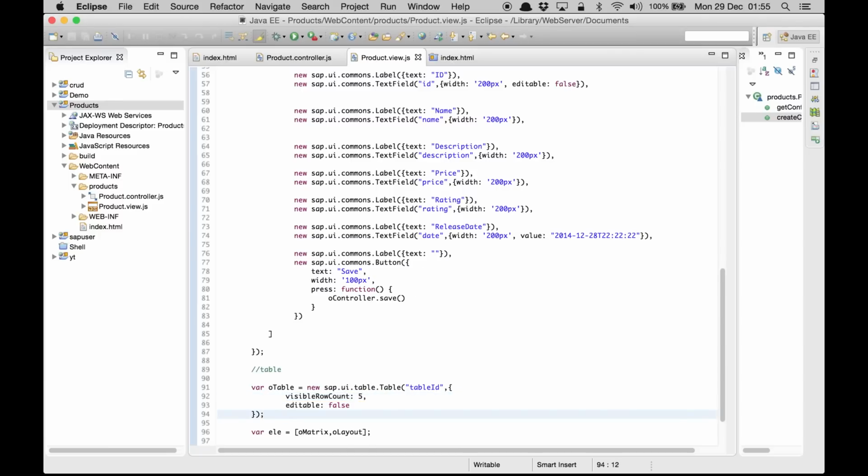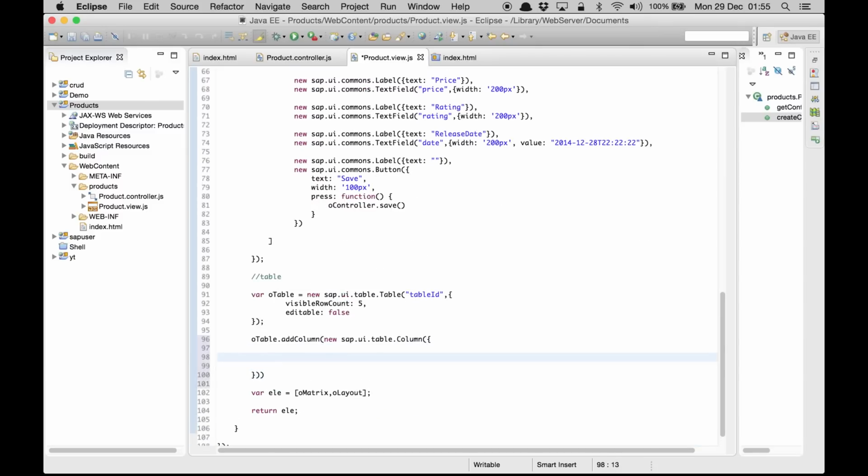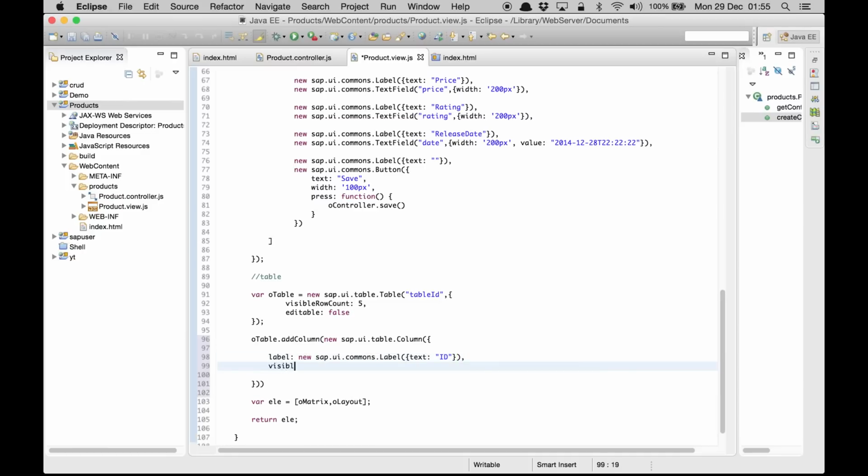And now we are going to add the columns. So oTable dot addColumn. Column is a part of the table, and this is going to accept an object, and we are going to have a label. So new sap.ui.commons.Label, and we are going to give the text as ID. This is going to be the first column, and we want it to be visible, and we need to give a template.